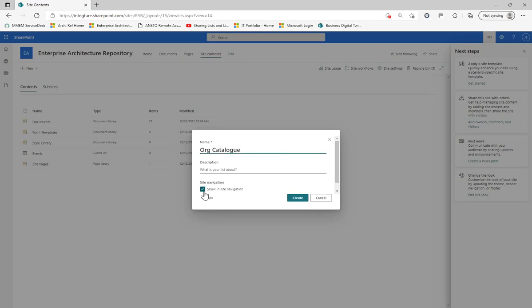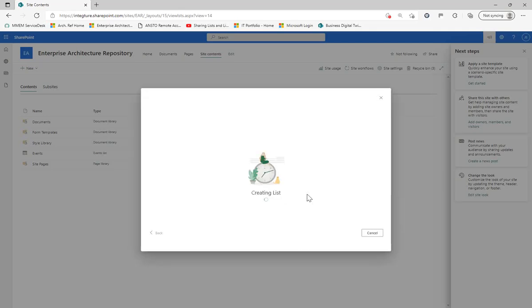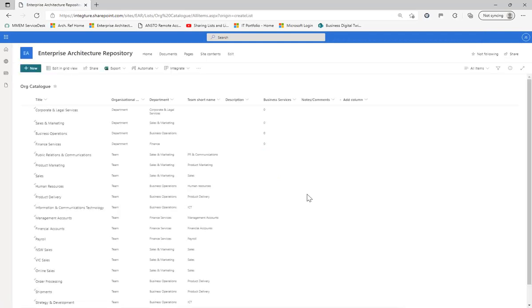And we won't put it on the site navigation. That sticks it up here. We won't put it up there because it starts getting confusing if we do that. Not a big deal. You can move it if you need to. I won't bother with the description at the moment, although it might be worthwhile you putting in a description. So that creates that list. You can see it's pretty quick, and there's our catalog up and running, already in place.